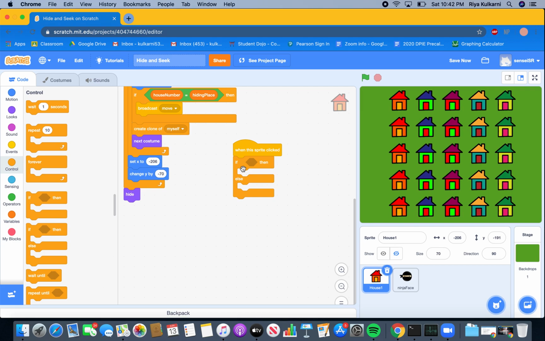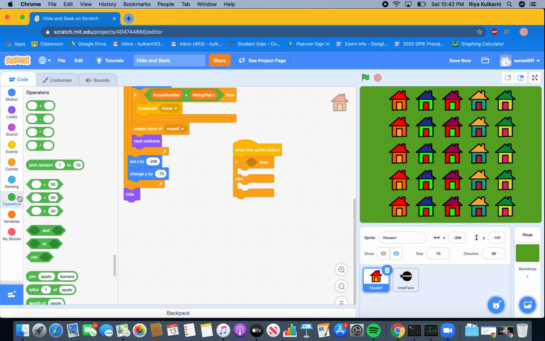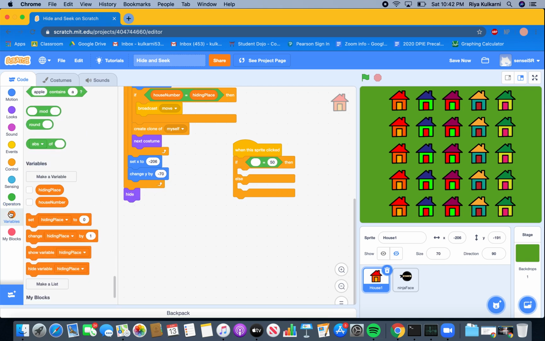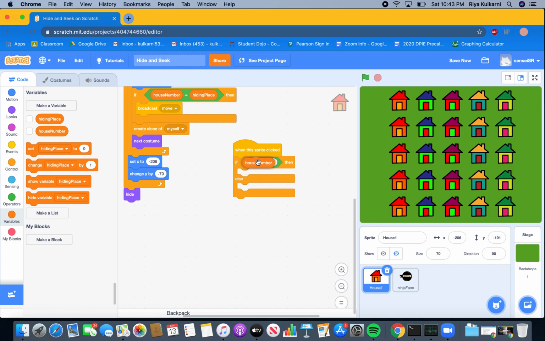So not just an if then, but an if then else. Now inside here, you're going to go to operators and find the one with the equal sign in the middle, just like before. Go back to variables and add house number the first one and hiding place in the second one. So just like we did with the previous block.